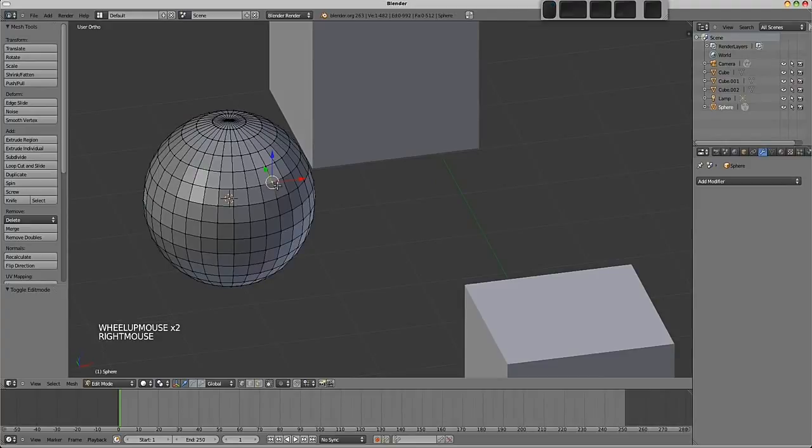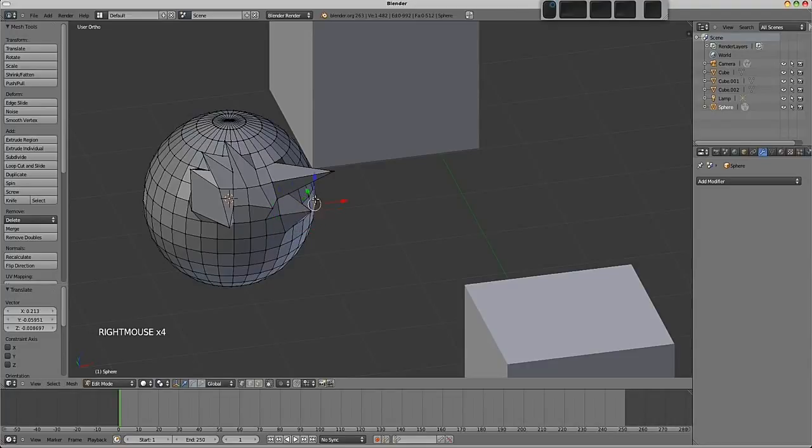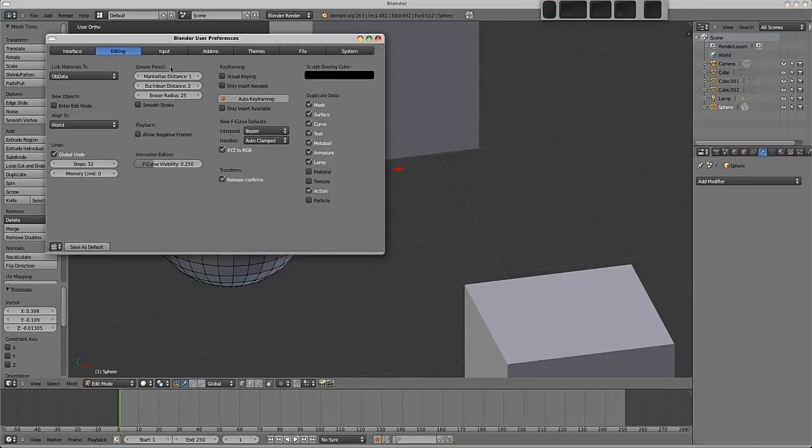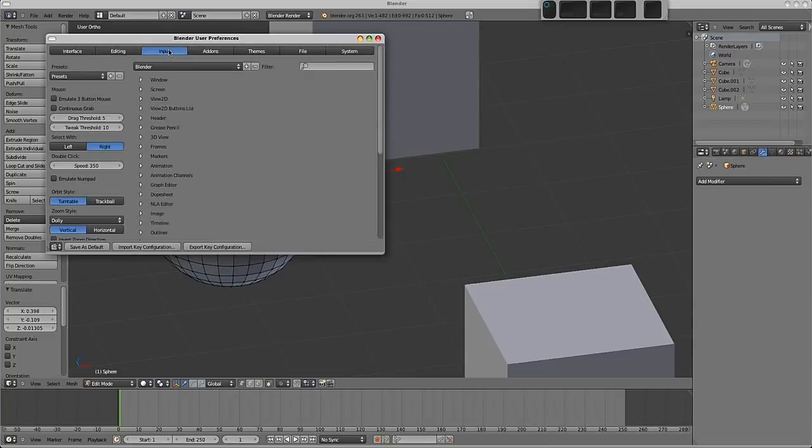So tweak mode over here with the release confirmed set, you can see how I could simply push and pull vertices fairly easily. The normal method for doing this would be to select a vertex and press G to grab and then left click, but if you were doing a lot of this, then you could use this release confirms option there. So that's all I would change in the editing section.